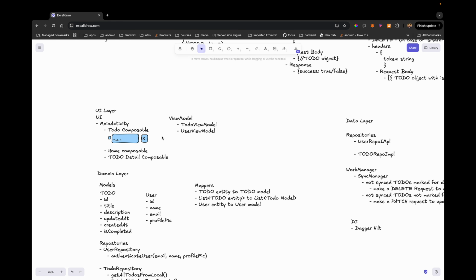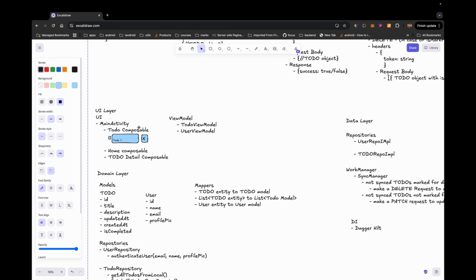Next, for our UI layer, we are going to have a main activity, certain composables like to-do composable, home composable, to-do detail composable. All of those composables will be placed in our UI layer. And for now, we can have only two kinds of view models. One will be the to-do view model, which will be responsible for all of the to-do related operations, and the second will be the user view model, and this will be mainly responsible for user management, like whether to update user data or make the authentication API call and all.